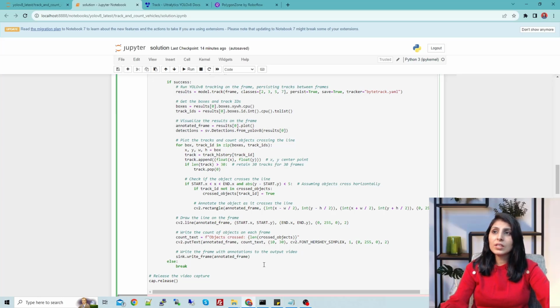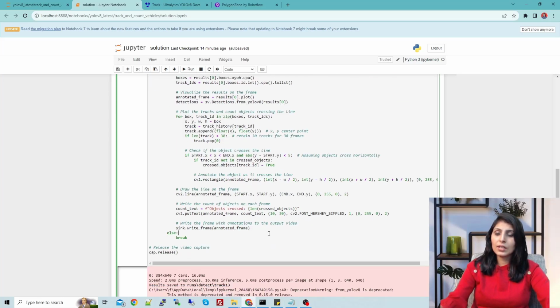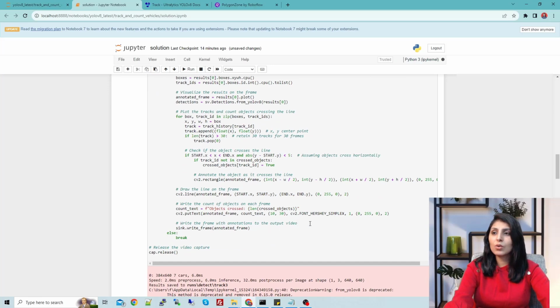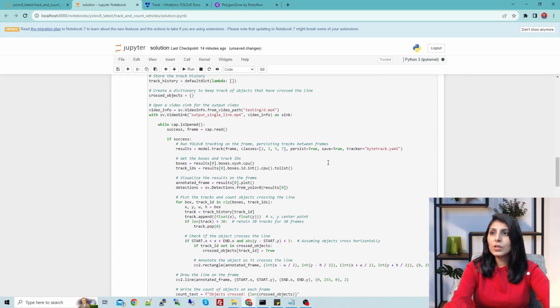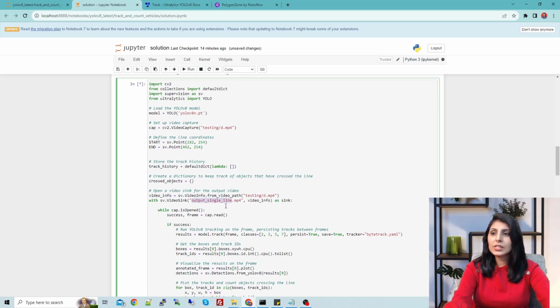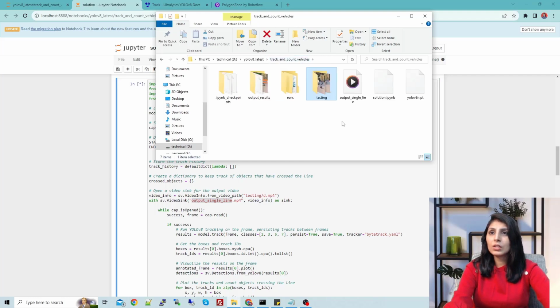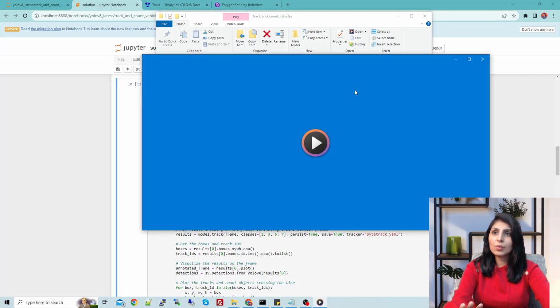Now let's run this code and see the output. You can see the process started, and you will get an output video with this name once the processing is done. Let's go back here. The processing is still going on. Once it's done, you'll get a video over here. Yeah, it's done. Now let's open and see it.